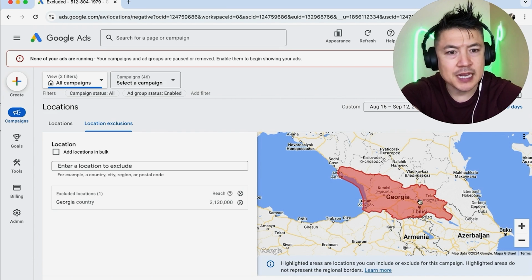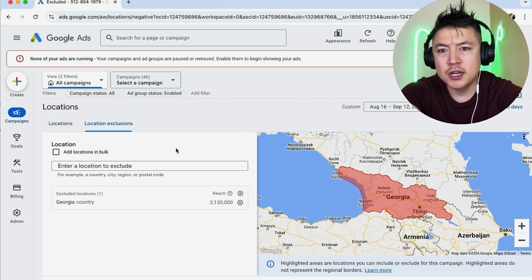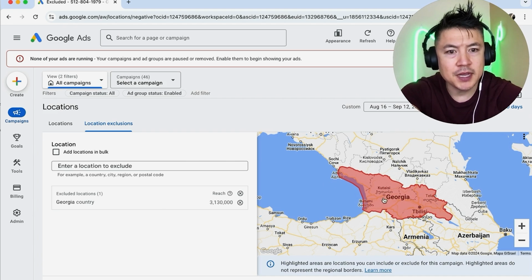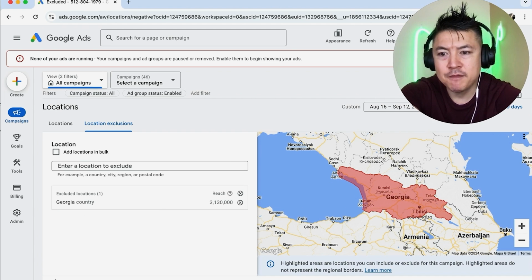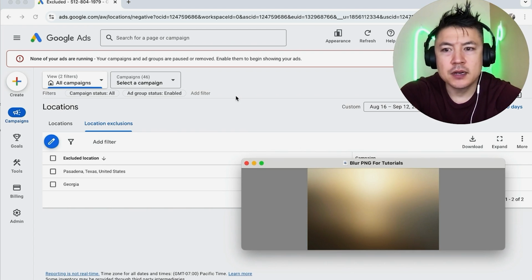The area around it is now in red. So while this won't prevent it 100%, it will help prevent anybody within this country from seeing my Google ad. However, you're not finished until you click on this blue save button here at the bottom left. Okay, a quick second later, the page refreshes. Now you can see this country is excluded from this Google Ads campaign over here.